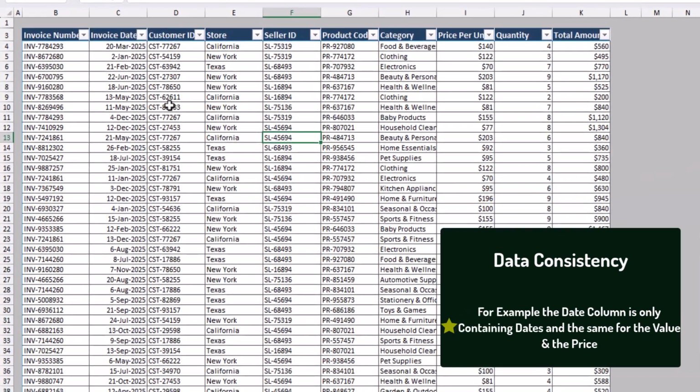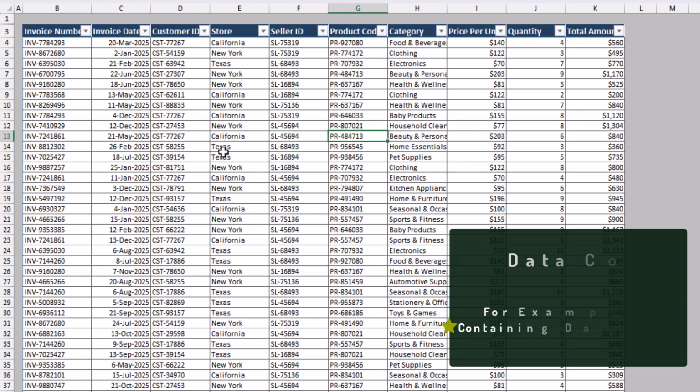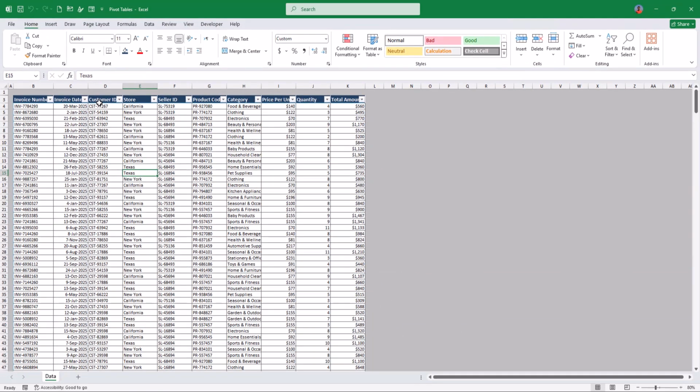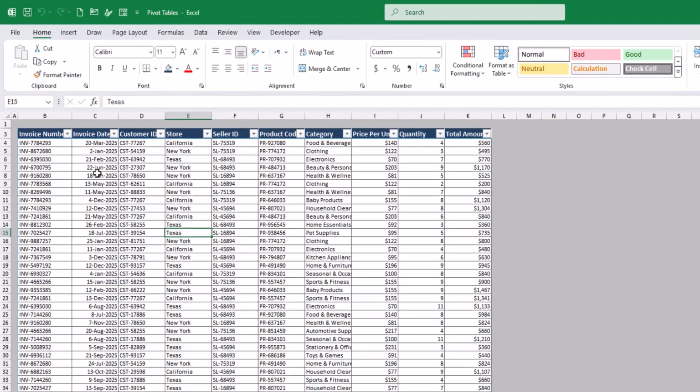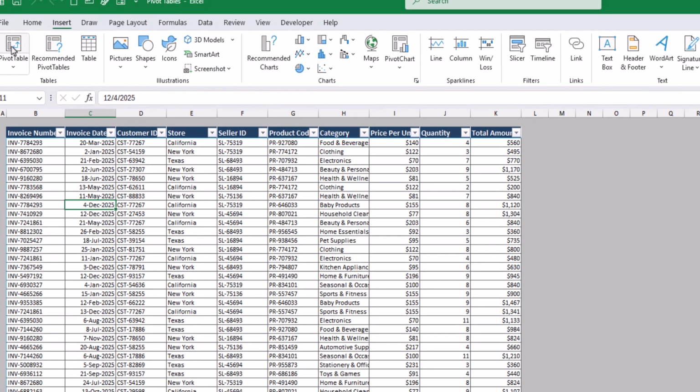For example, you need to make sure that this column includes only the invoice date and there is no customer ID or store embedded into this column. And then we can start. If you need to create a pivot table from your data, all you need to do is click inside your data, then go to the Insert menu and click Pivot Table.